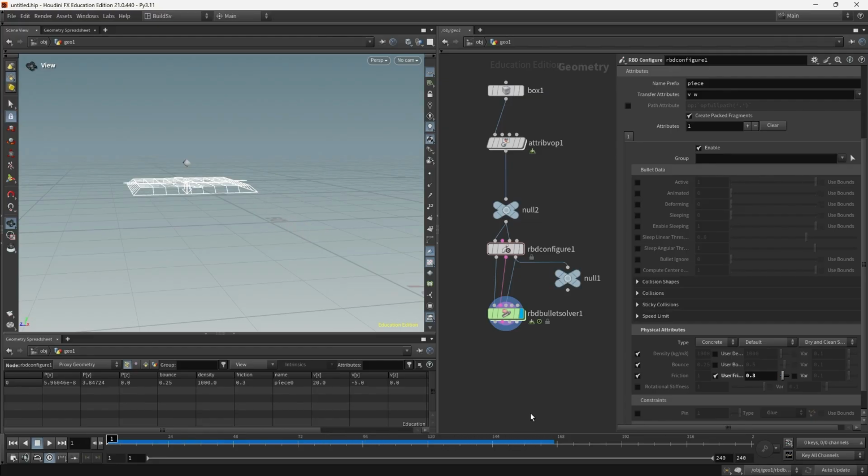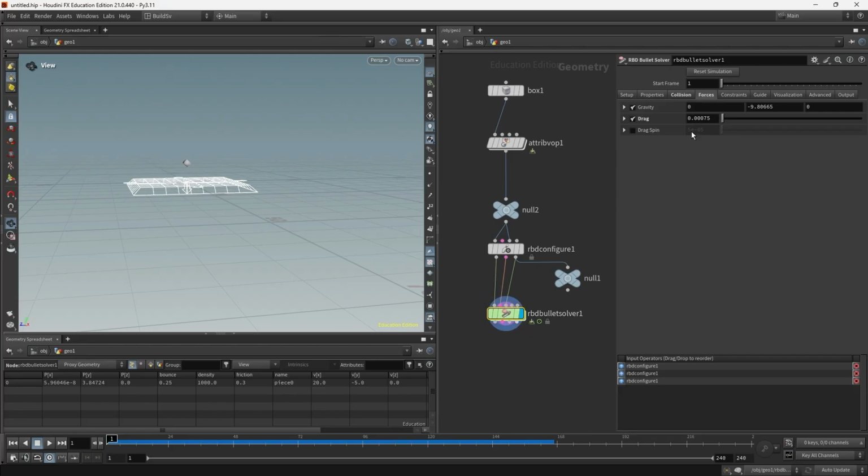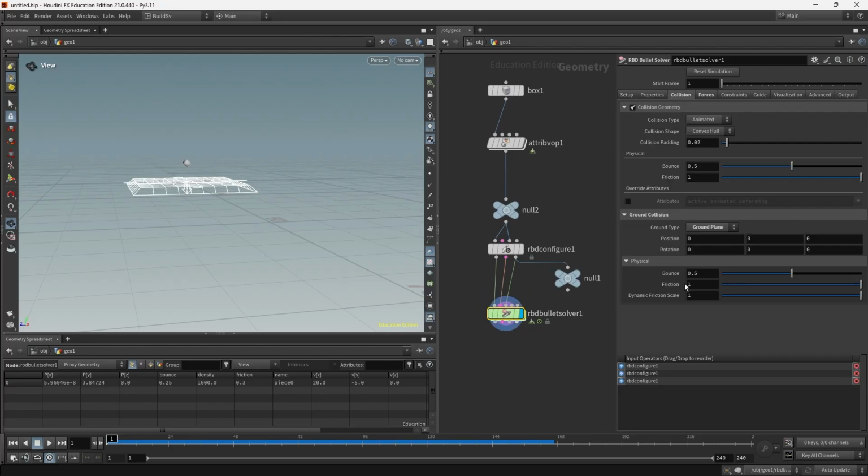The ground also has friction. So in collision, you can set the friction of the ground here. And you can also set the bounce of the ground. But for now, I'm just going to keep it like this.